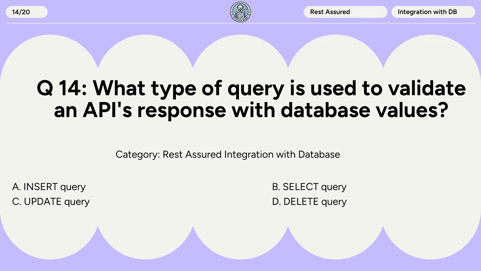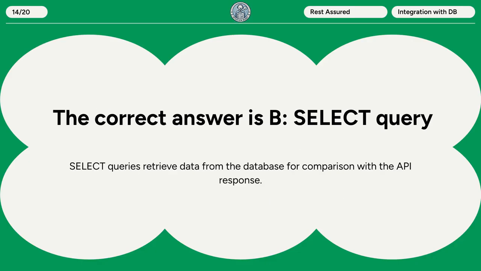Question 14. What type of query is used to validate an API's response with database values? A. Insert query. B. Select query. C. Update query. D. Delete query. The correct answer is B. Select query. Select queries retrieve data from the database for comparison with the API response.